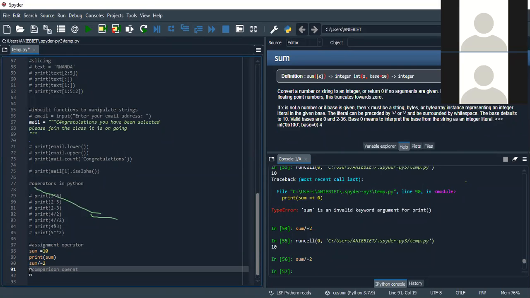Comparison operators. These are a set of operators that are used to compare two operands or two values. You understand? What is going to be returned to you is either true or false. So it takes, let's say, operands y and x. Let me give an example. They are greater than, less than, equals to, all of that.